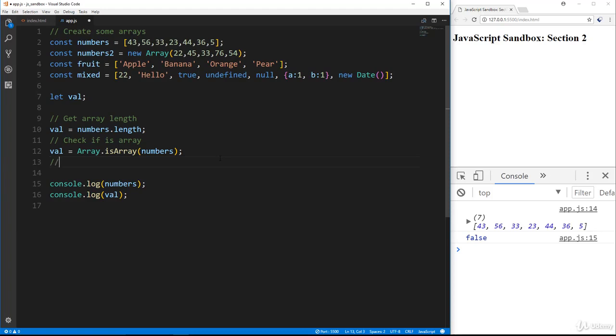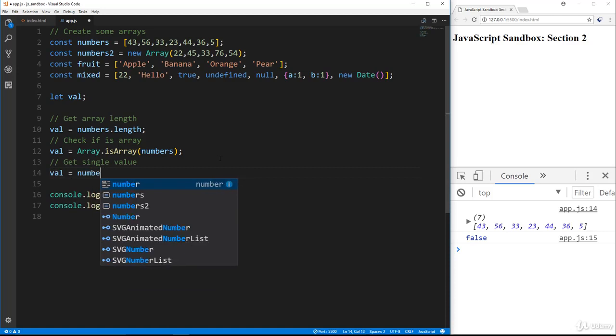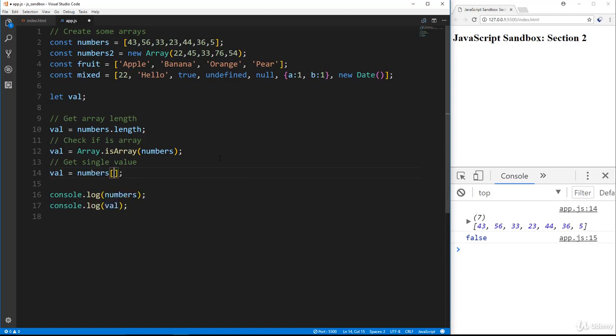All right, so to get a single value from an array, we'll do val = numbers, and then we want to use our brackets, and we want to put in the position of the value that we want, or the index.